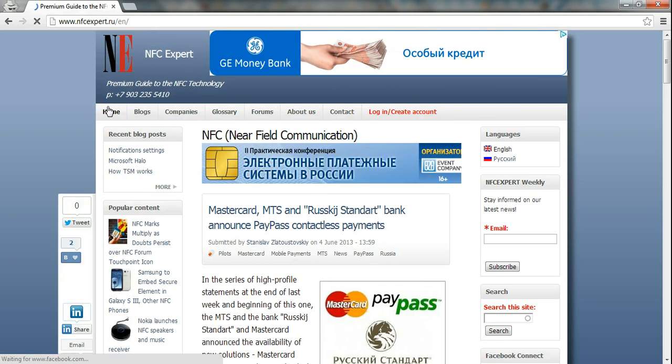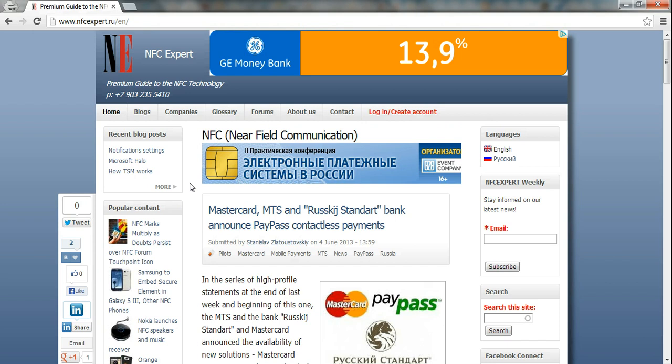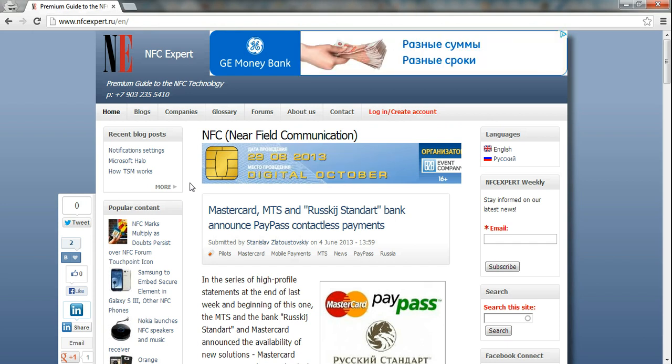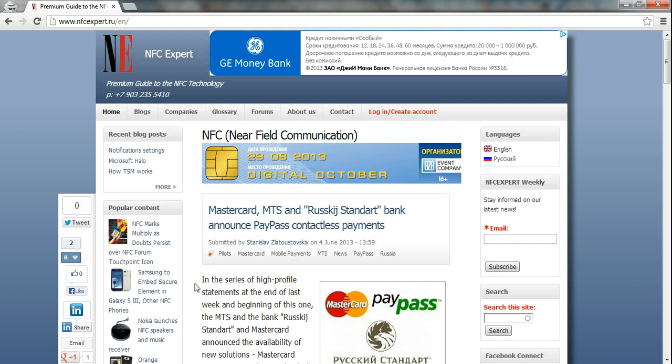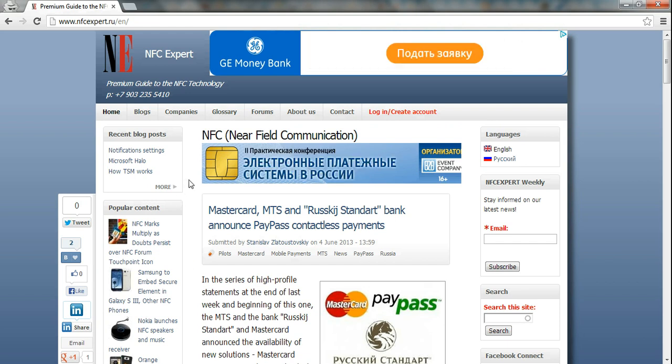Content on the website is always located in the center of the screen. There are helpers located around the site, so-called blocks. Blocks simplify navigation and provide information depending on the context. The recent blog entries block shows the latest blog records, starting from the last one. Popular content shows the most viewed articles by visitors. The data is updated every hour.